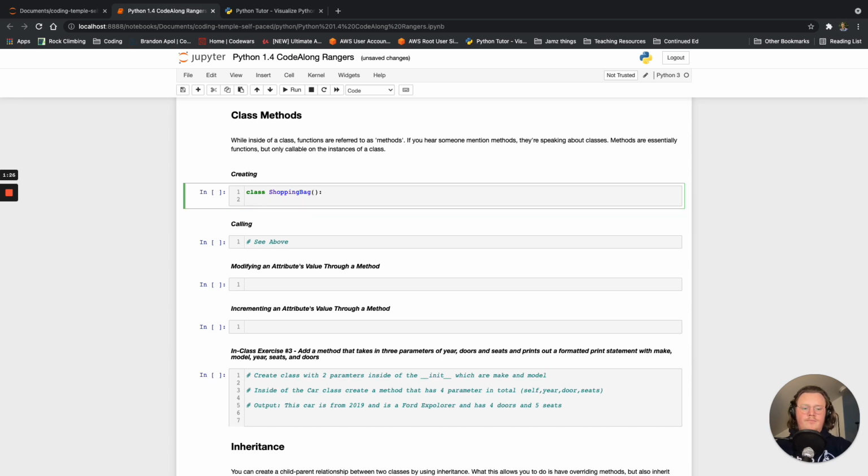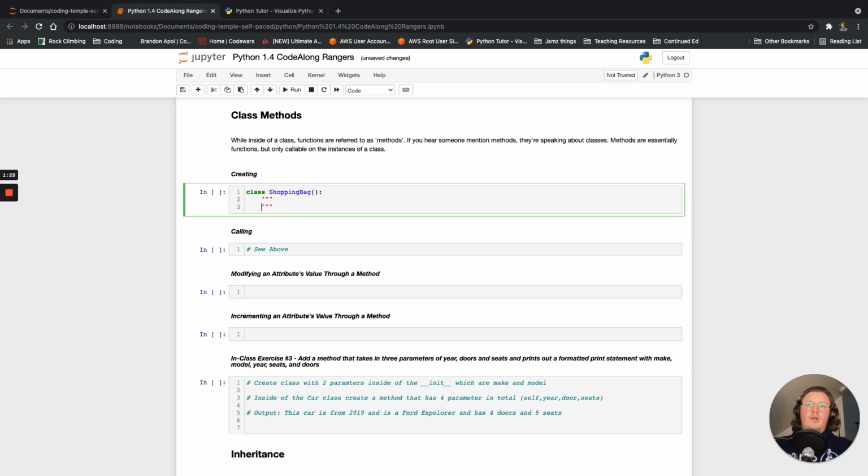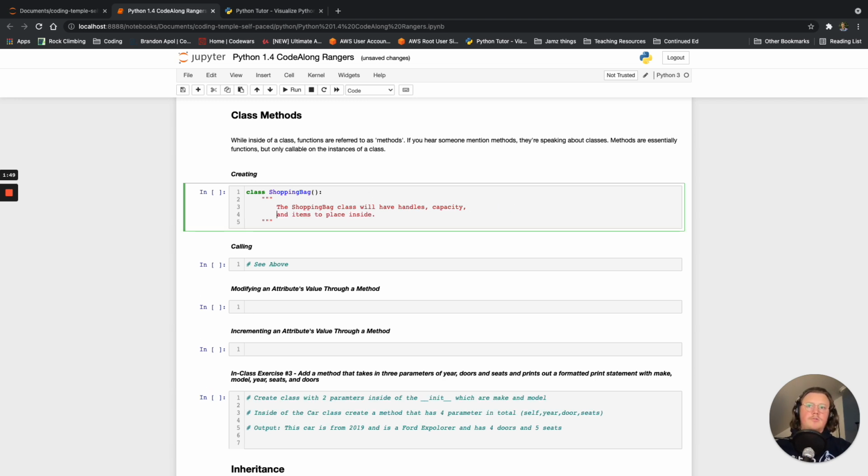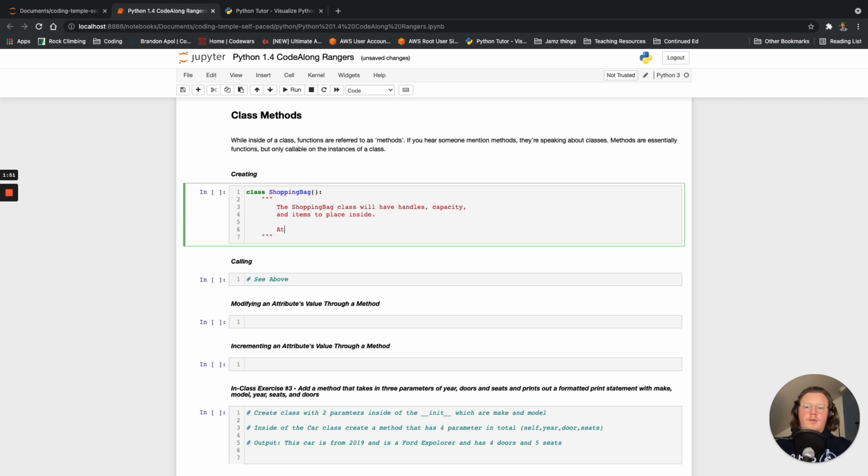Cool, right? We're going to make a doc string here, so that if someone's like, what do I do with a shopping bag? It will give them some directions, okay? It says the shopping bag class will have handles, capacity, and items to place inside. Attributes for the class. This is so that if somebody's trying to make this class and they're not familiar with it, they know what they're supposed to pass in.